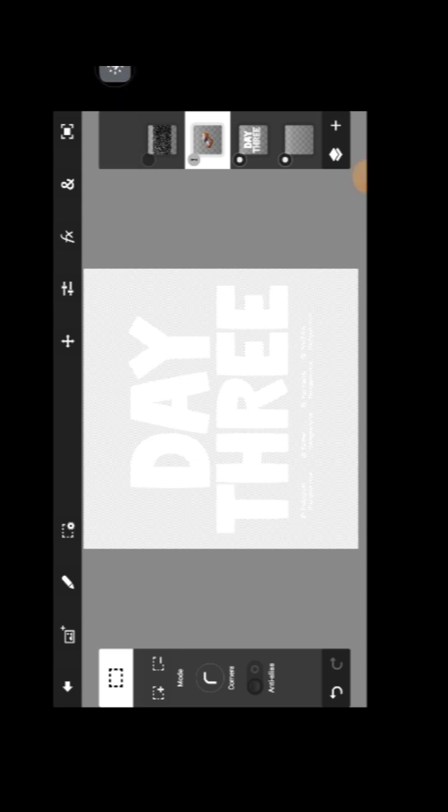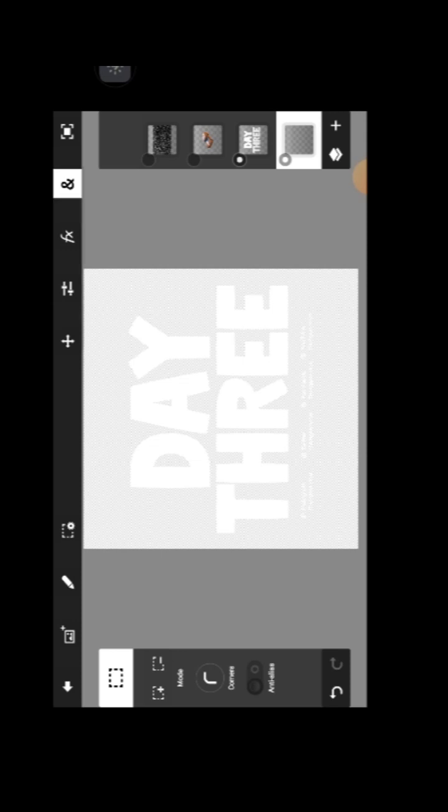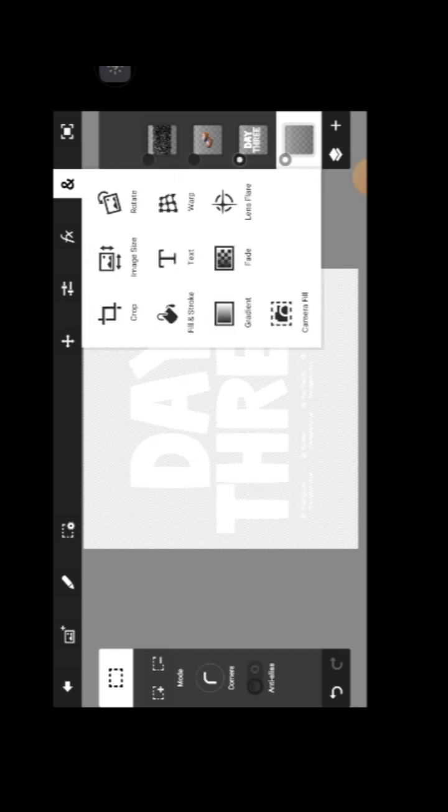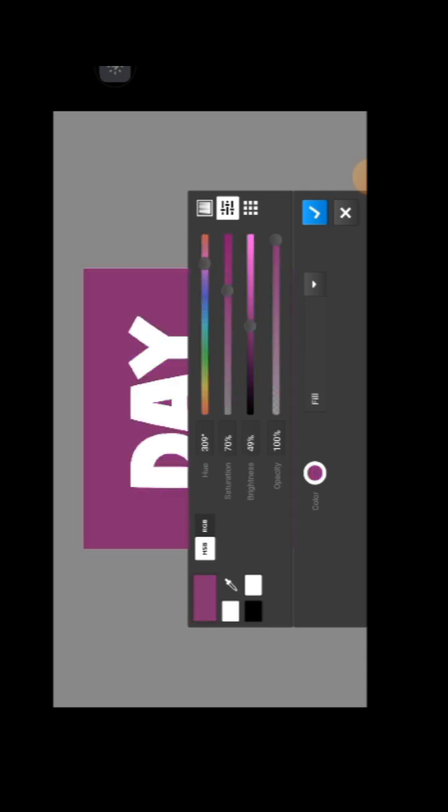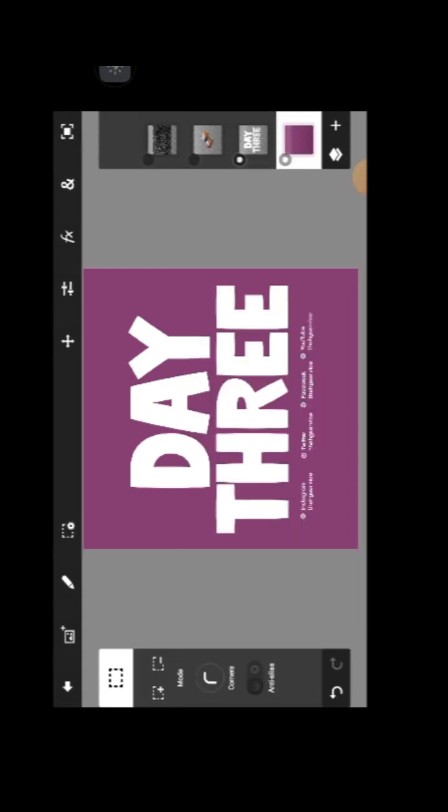Then that's it, guys. Now let's get to work. So I'm going to be creating my own background here with a color of my choice. Let's just say the color of the background in that particular one was not white, it was something purple. Let's try to do something like that, something purple like this. Let's just say this is our own color.